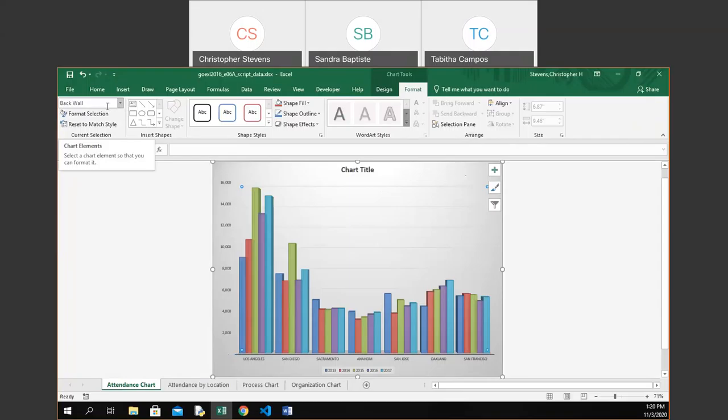All right, so next up, let's change the chart title. I'm going to change it to say attendance, because this is based off the attendance, right? Notice that when I selected it once, it took me to the formula bar. I typed it up there. When I press enter, it automatically updated here on the chart directly.